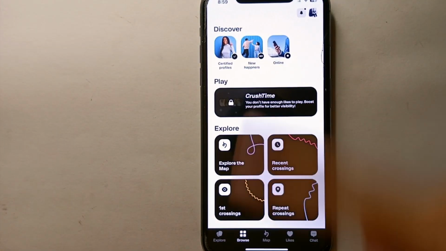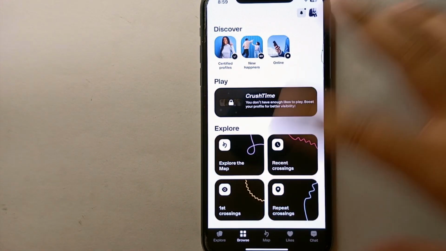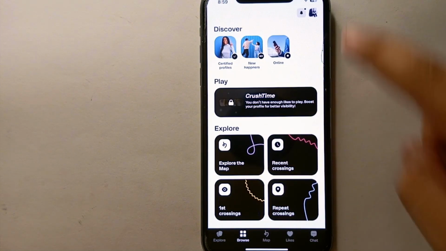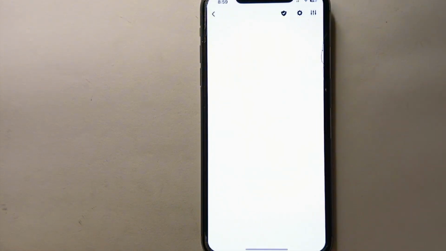Once the app gets open, you will see this interface. This is how the app looks. Right now, we're in the browse section, therefore you could see this interface. Here we have a lot of options almost all over the screen. You just simply have to click onto this profile icon.